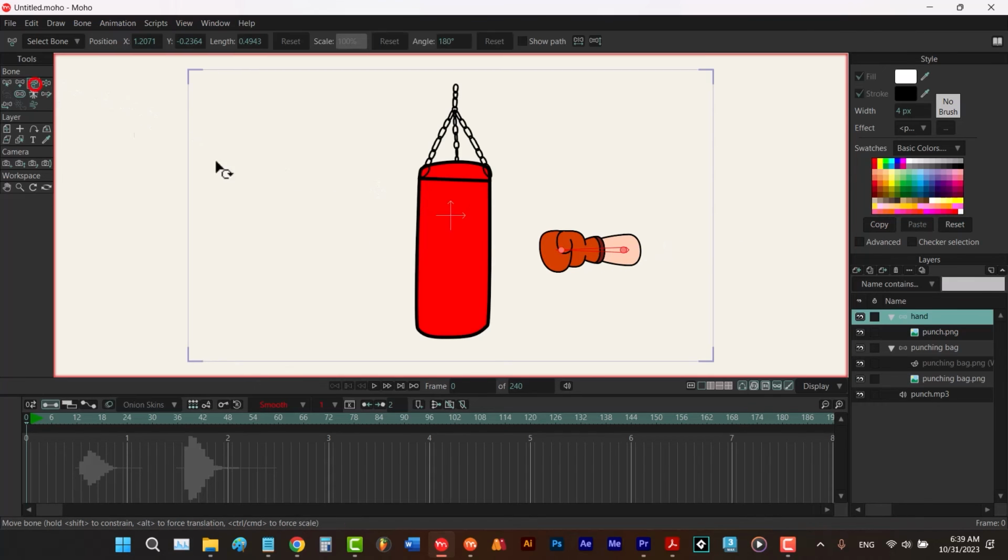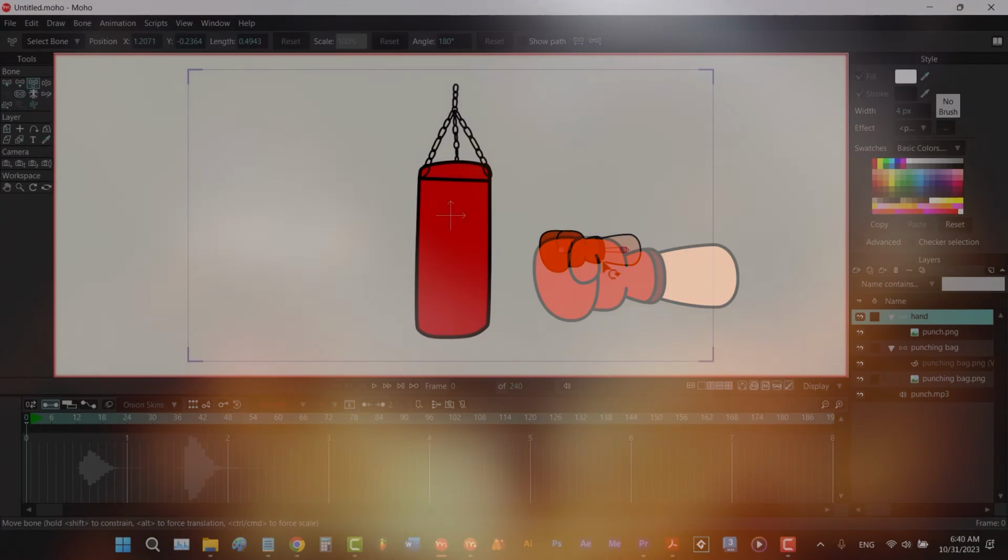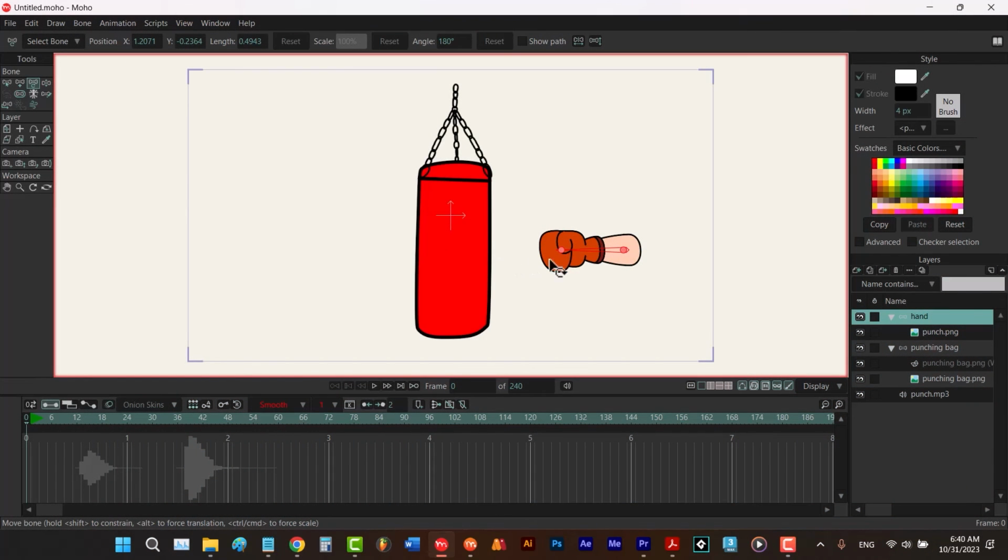transform bone tool. And you know that there is a principle called anticipation. This principle says when you have an action in your animation, like punching, to make your audience ready to see that action, first you have to move the hand to the opposite direction. So instead of just punching, the animation would be something like this. So first, instead of punching this bag, we have to move this hand to the opposite direction.